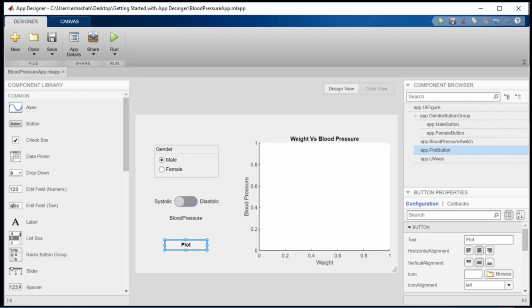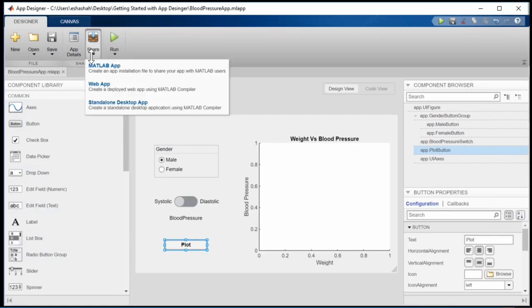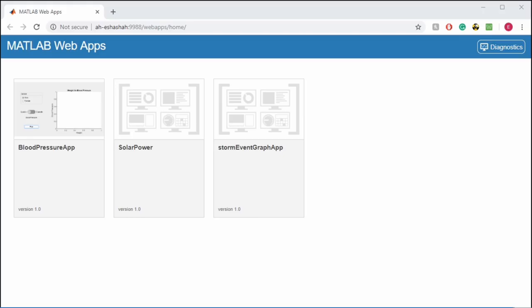Using MATLAB Compiler, apps built with App Designer can be deployed as standalone desktop or web apps. This allows you to share apps with others, even if they don't have MATLAB.